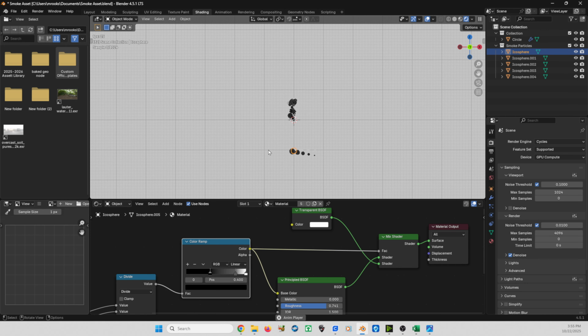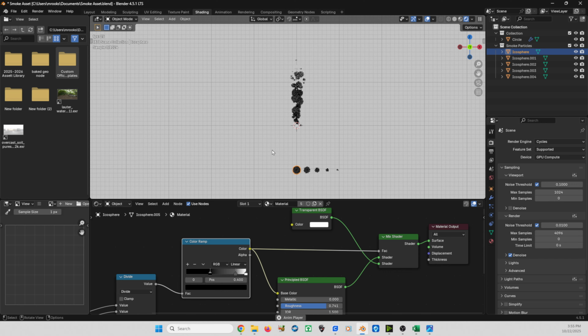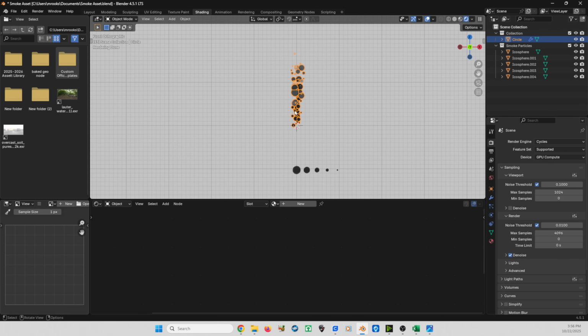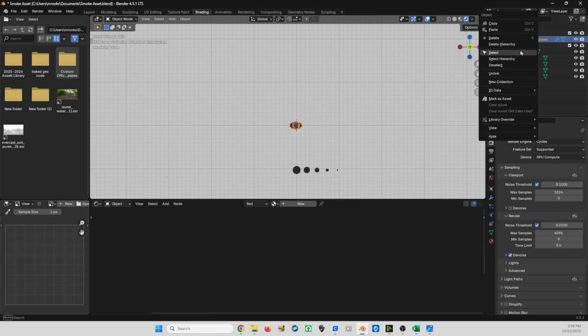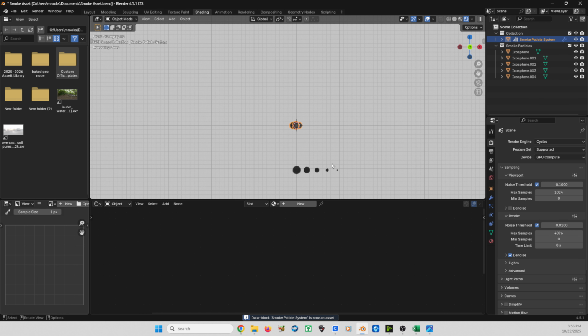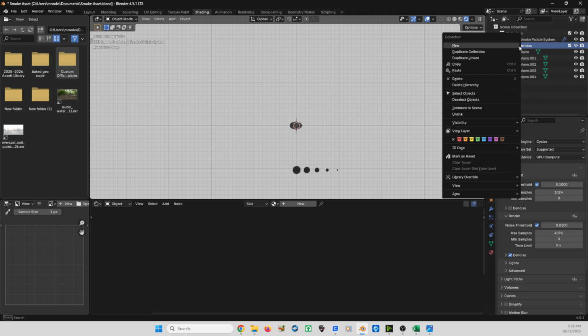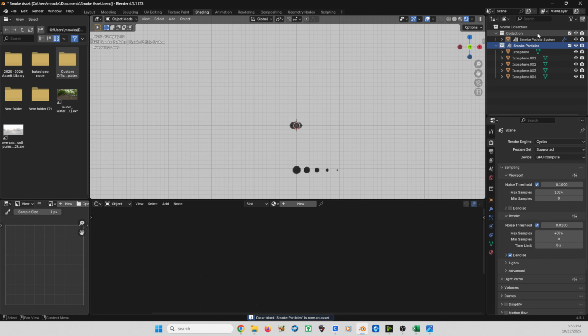So let's kind of wrap up by preparing this to be assets. So let's select our actual particle system and let's name that smoke particle system. And we're going to right click and mark that as an asset. Then let's select our smoke particles. Let's right click and mark that as an asset so we can bring them in separately.